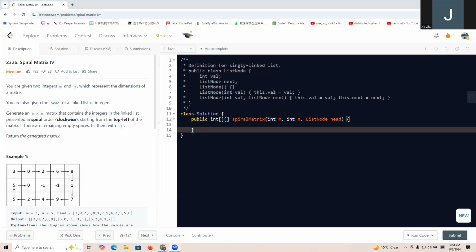2326. Spiral Matrix. For this question, it gives us two integers, m and n. Let's compose a matrix which has row count m and column count n. And it gives us a linked list, and we fill the linked list values into the matrix. With the linked list, we go node by node, and when we fill the matrix, we just use a spiral way to rotate.